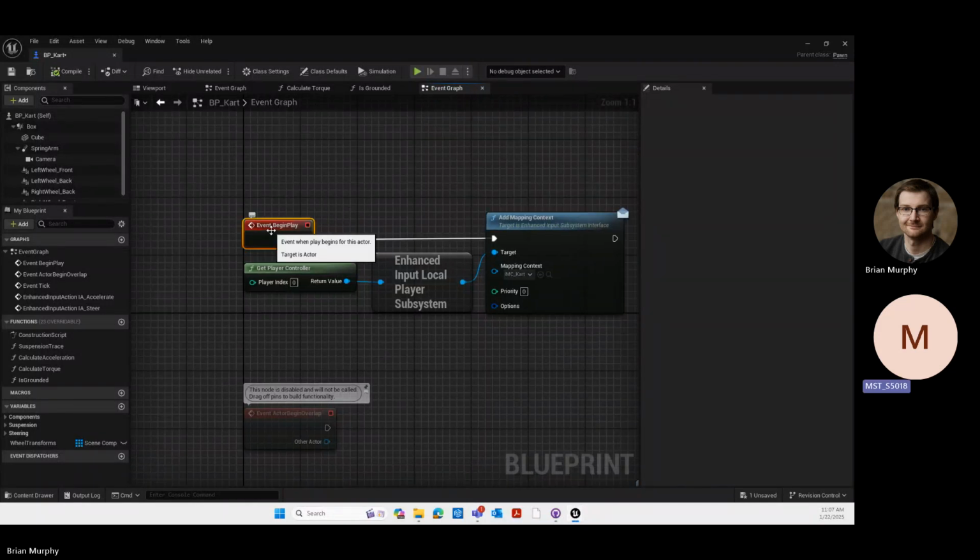So event begin play, if you hover over it, says event when play begins for this actor. An actor is the base class that everything inherits from in Unreal Engine. When this actor starts in the game, whether we instantiate it after we've started running the game, or place it in the level and then start running the game, this event is going to trigger.